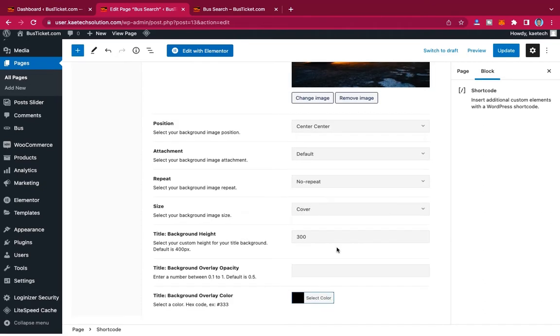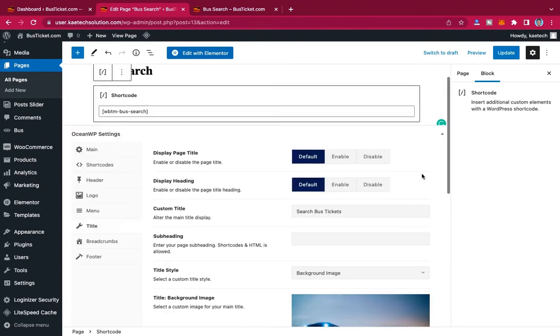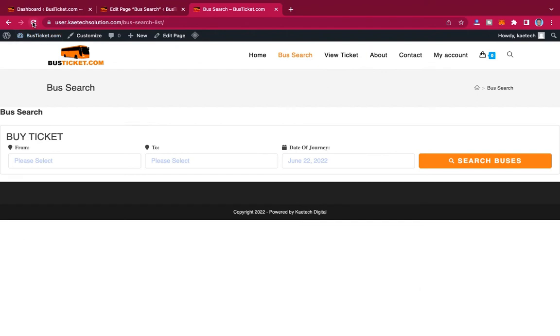And then I'll make the background overlay, let's say, 0.8. So that is the opacity. So the opacity is what? 0.8. After that, let's update it and see how it looks on the front end. When you go to the front end and refresh it, let's see how it looks.